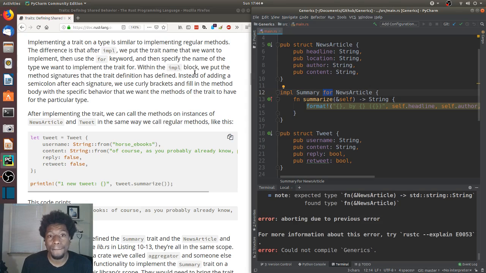Within the implement block, we put the method signatures that the trait definition has defined. Instead of adding a semicolon after each signature, we use curly brackets and fill in the method body with the specific behavior that we want the methods of the trait to have for the particular type.